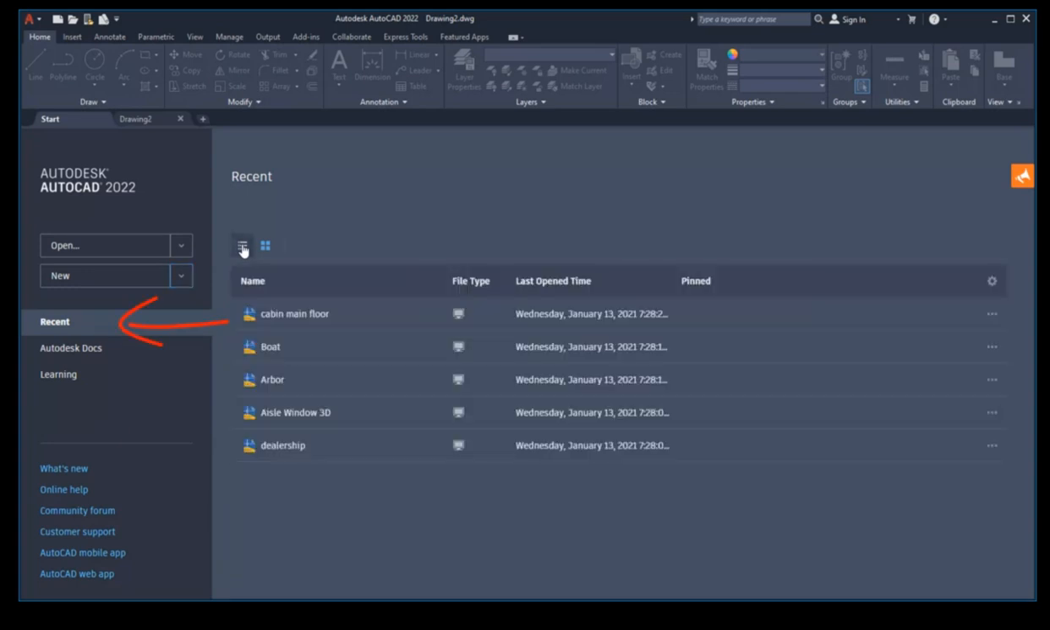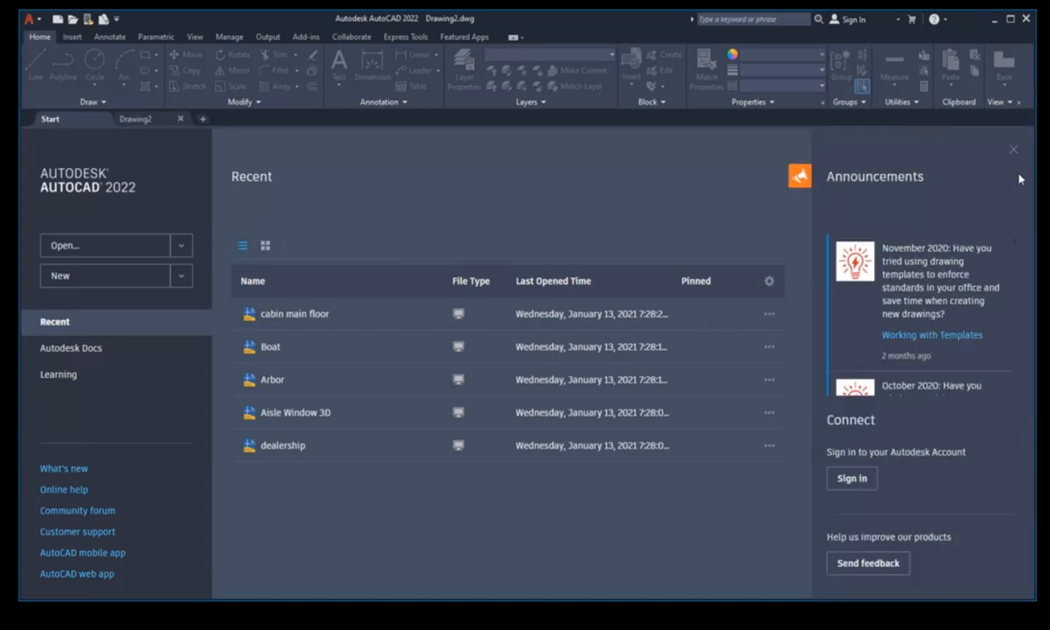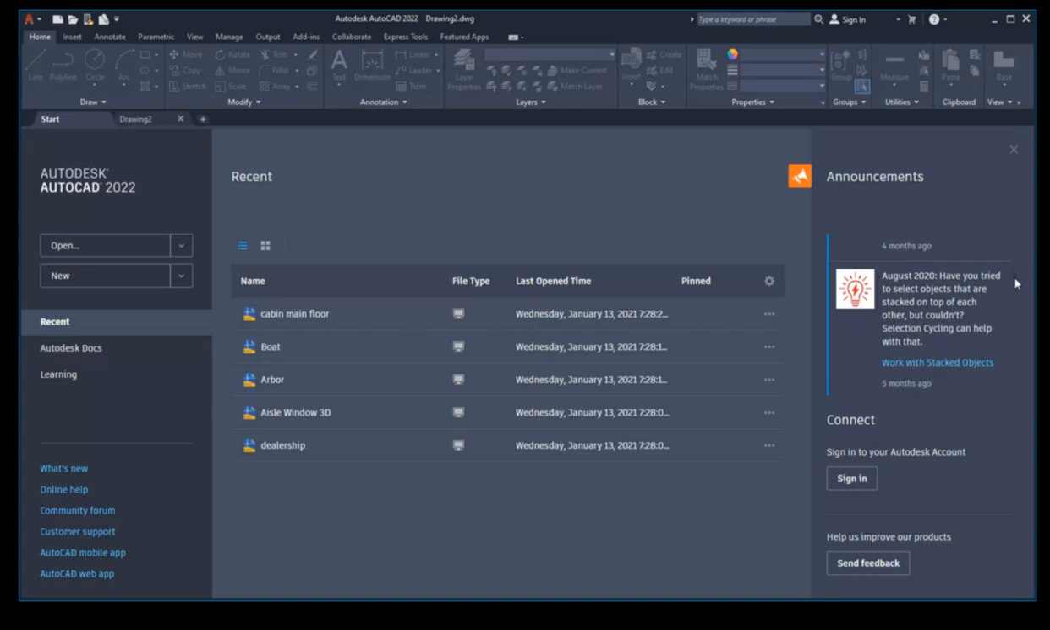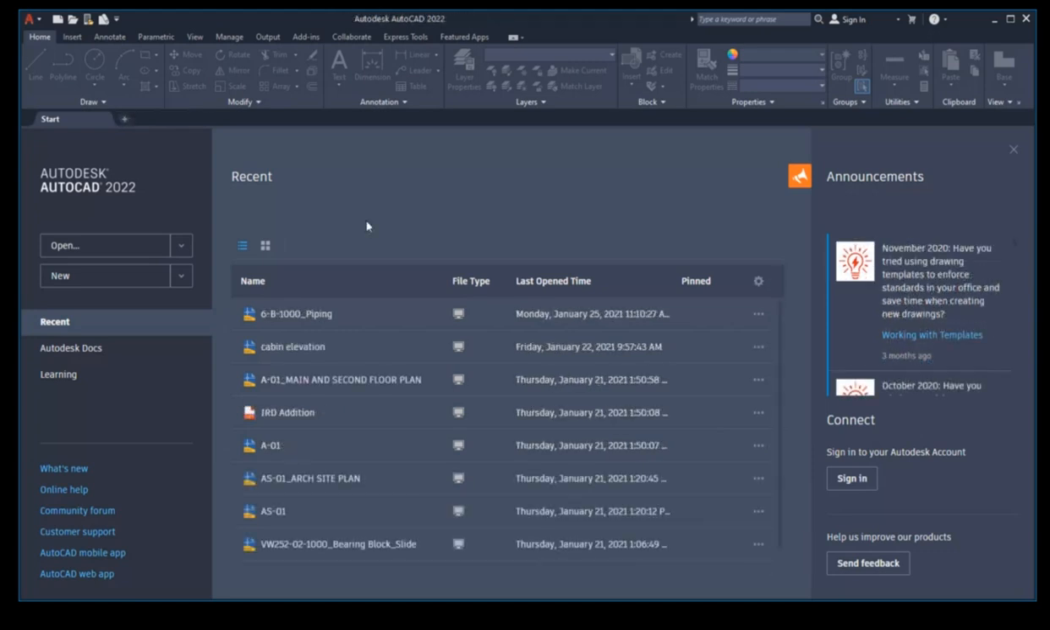View the most recently used documents, open and save files to your connected drives, and explore various online learning content. We also provide easy access to important online resources like the What's New, Online Help, AutoCAD mobile app, AutoCAD web app, and more. In the Announcements area, you'll receive information about product updates, surveys, and Have You Tried articles. And in Connect, you can sign into your Autodesk account to access online services or send us feedback.